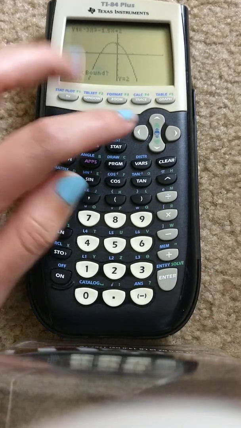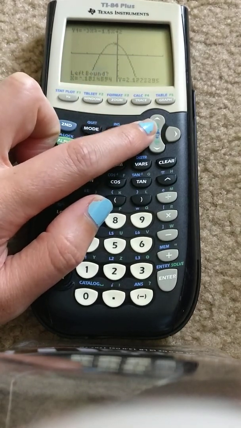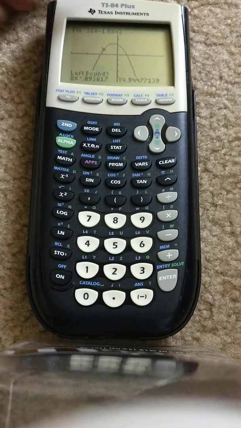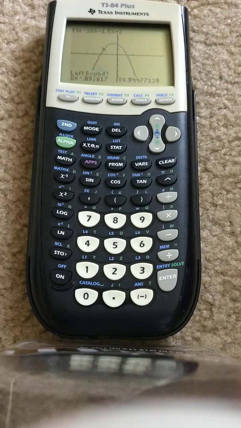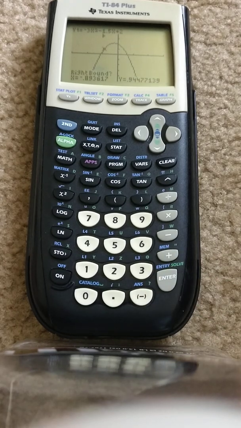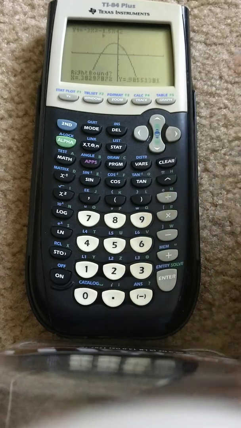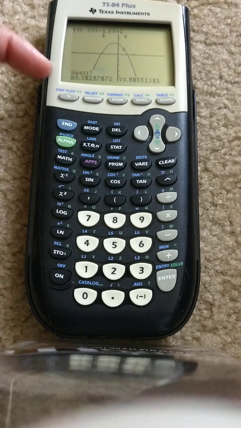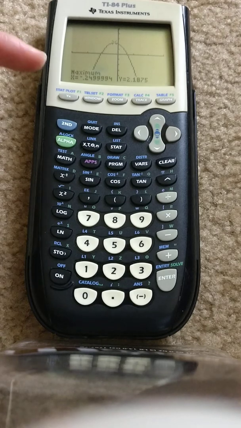The way the calculator does this is right now it's asking for a left bound. So we're going to use our left arrow to move this dot where we definitely think we're on the left side of our vertex. Our vertex is somewhere up here. This dot is very clearly now on the left side of that point. So I'm going to click enter, and now it's asking for our right bound. We're going to use our right arrow, move so that we are definitely to the right of our vertex, and click enter. Now it says guess? We're going to click enter again, and it will calculate our maximum.